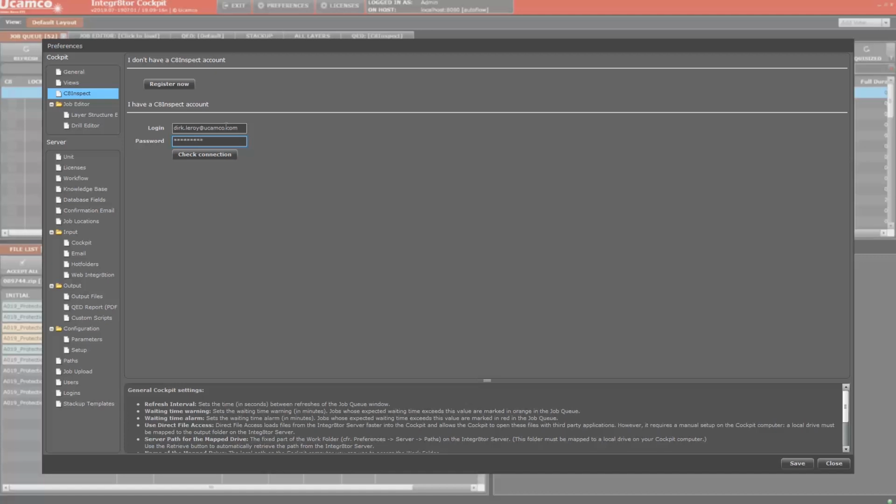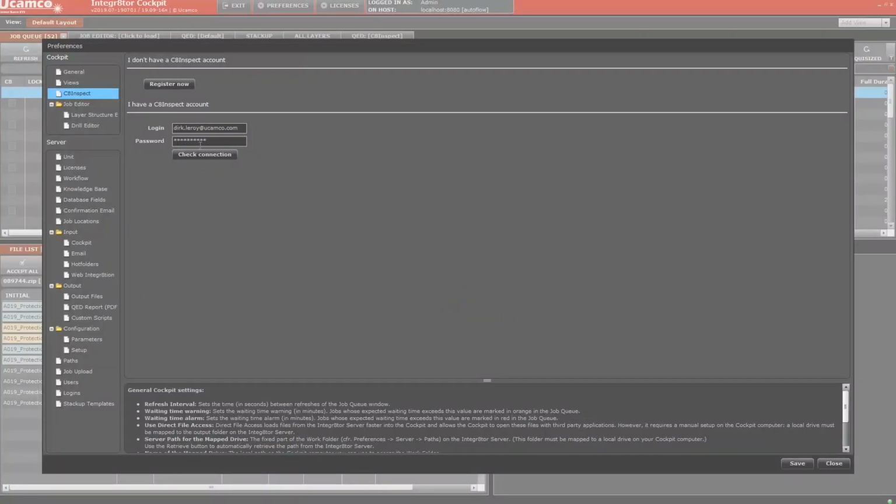In these fields, and to make sure that I haven't made any typing errors or mistakes, I can press the check connection button, which will try and establish a connection to the C8Inspect server. And apparently this is okay. So that means that I'm sure that the login name and the password that I have entered is okay here, and that I'm basically all set for starting to use this service. Once we have this in here, we do the save.